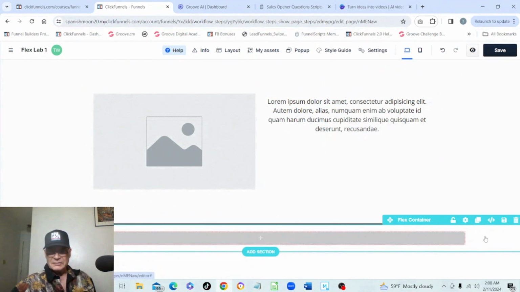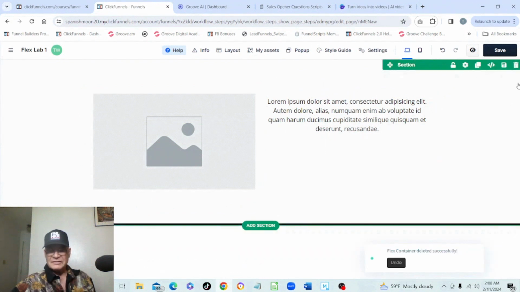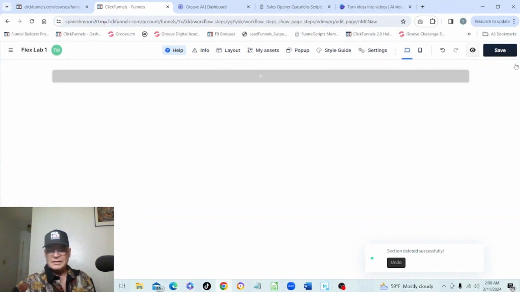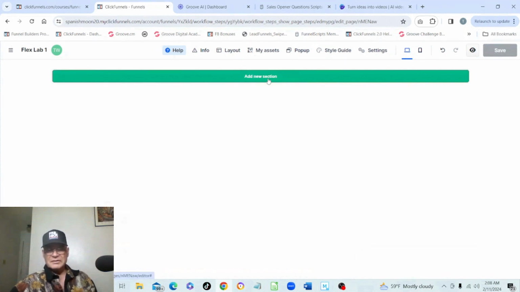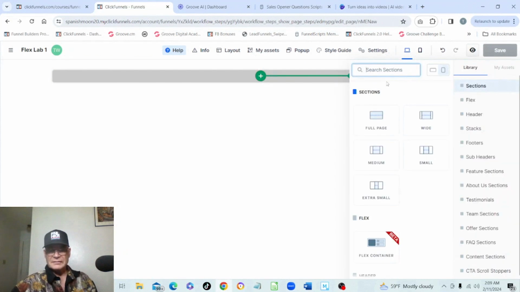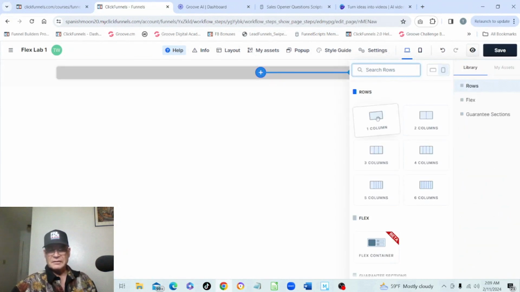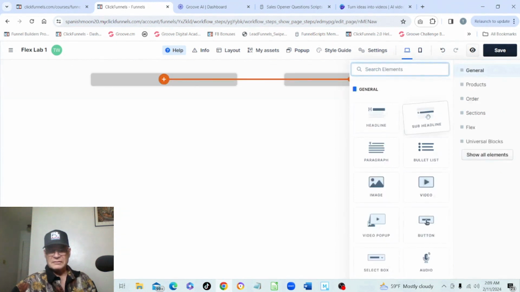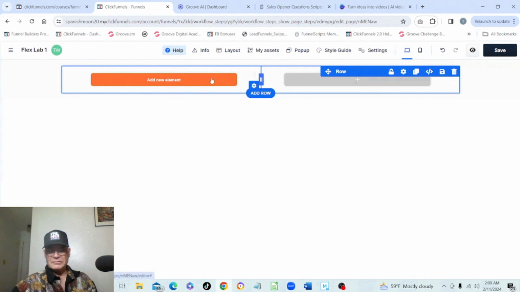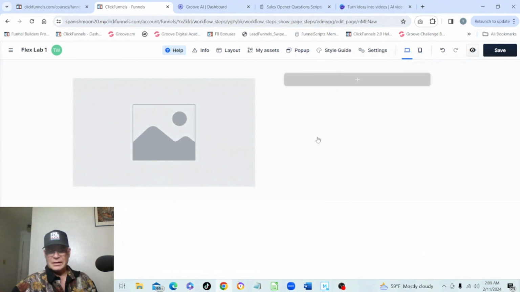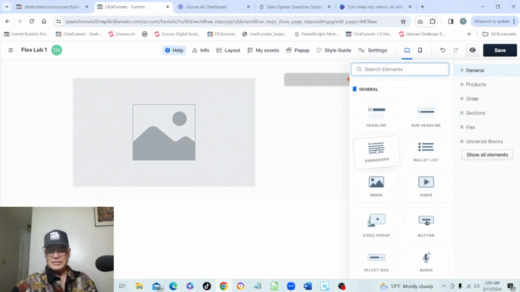And so now I'm going to go ahead and delete everything off of here. And this is where we're going to get into part two and just demonstrate what you can do with the Flex Container. And I'm not going to go too deeply into this. I want to keep it very basic at this point, but let's go ahead and add a new section here. We're going to go for a regular section. We're going to go with a two column row. And then we're going to put an image here, and we will just put a paragraph element here.